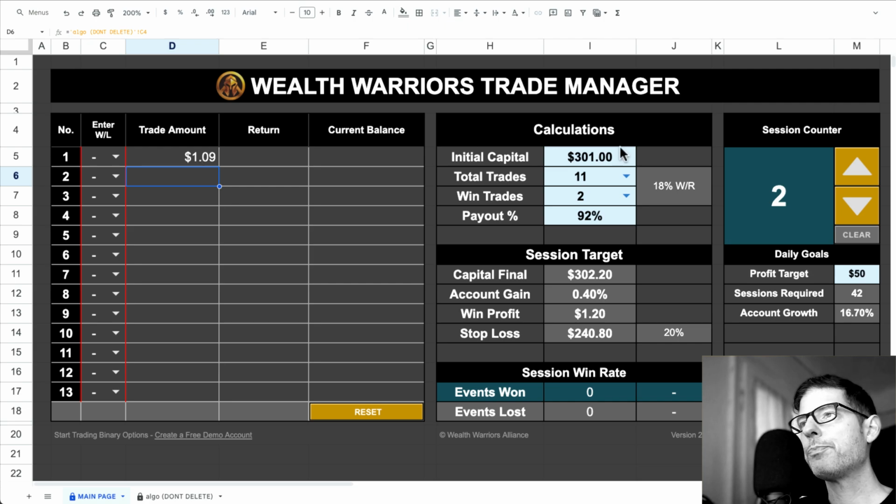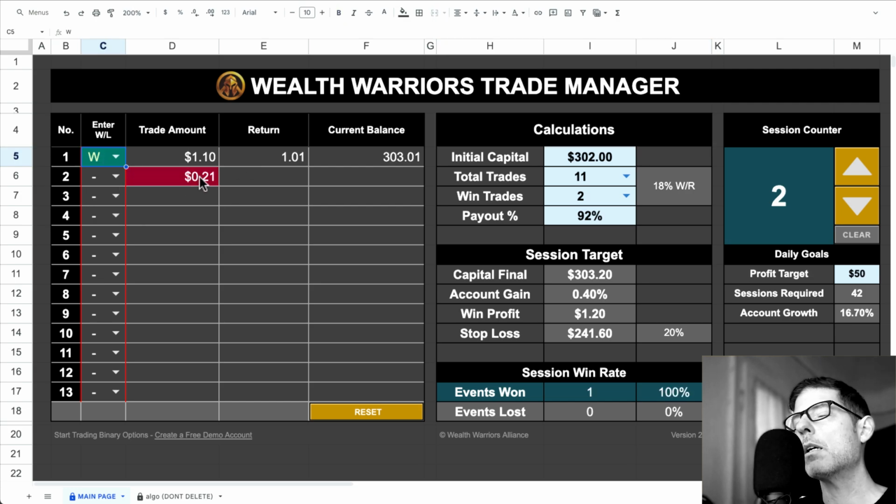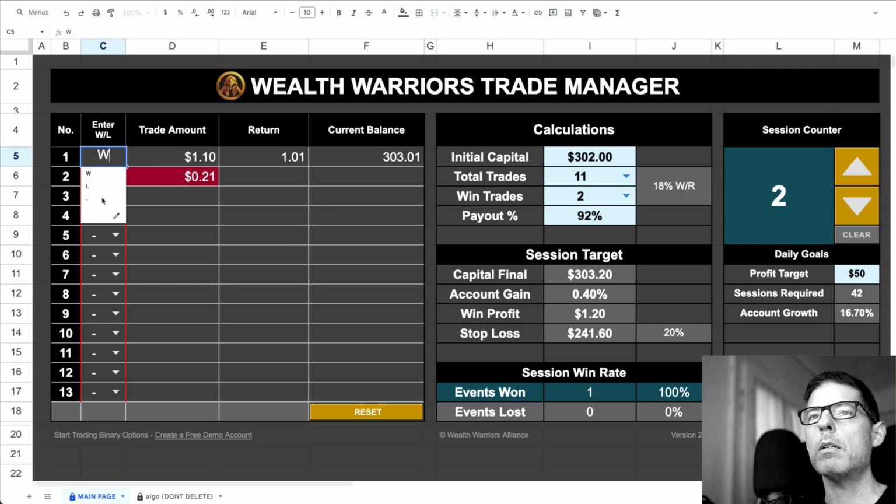Yeah, it's not really worth marking it as a win because I know the next trade size is going to be less than $1. And since we can't trade with less than $1 inside Pocket Option, I'll just leave it like it is. But look, it's compounding now.